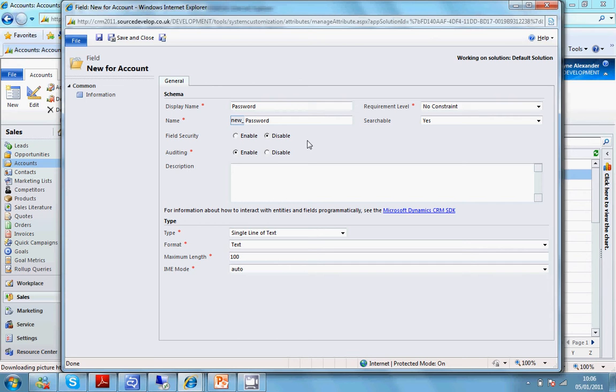And very important for field security level is to enable your field security. If this was left as disabled, it would mean that you wouldn't be able to add field security level to this particular field. So I'm just going to record that as enabled, and I'm just going to go ahead and save.